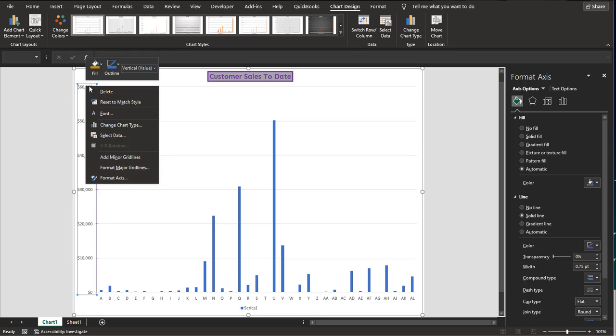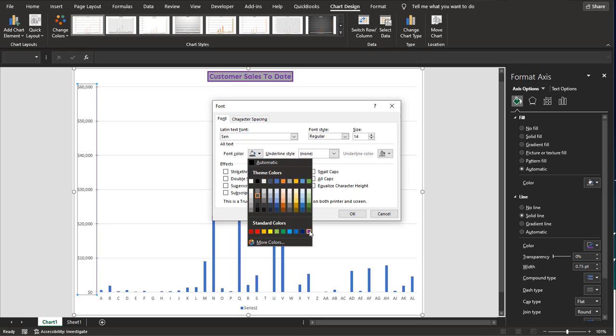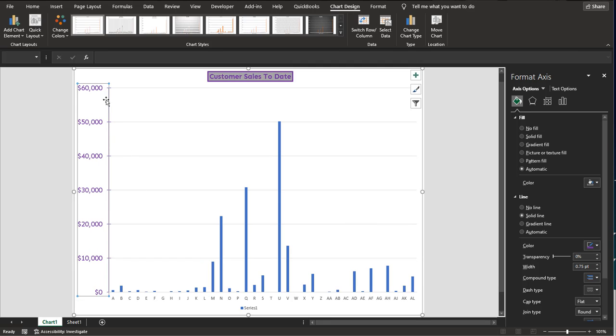So I'm going to right click on this and I'm going to say font because I want to change this to be a larger size. So first I'm going to change the font to a font that I like, and then I'm going to increase the size. Oops. That's going to take me forever to get to where I want to go. So I'm just going to type in, I'm going to change the color, and I'm going to say okay. And boom, now this changes.